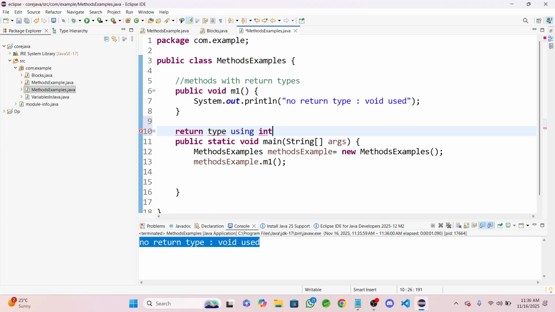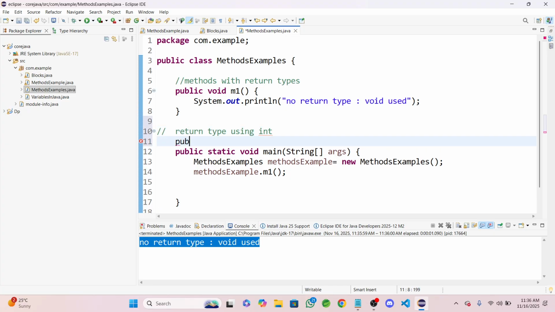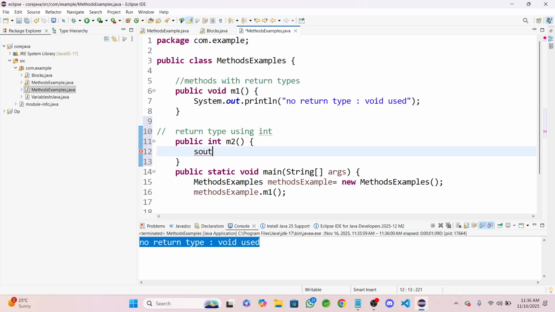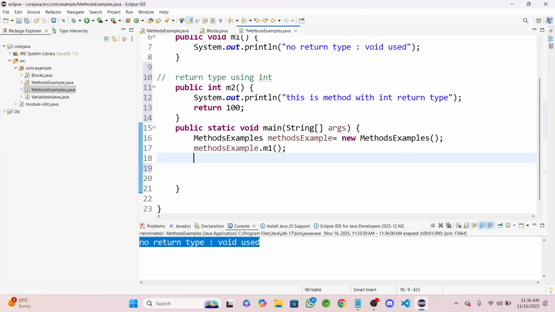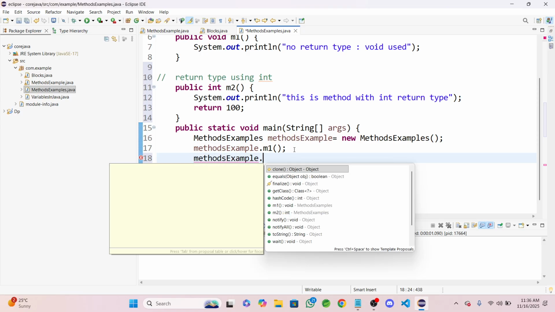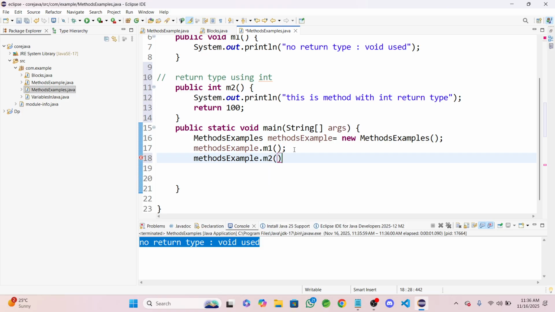Now return type using int. How do you write that? public int m2. And you can write: this is method with int return type. And we need to return some value, right? As you return int, it must be returned. Return 100, it's an integer. But if I call the m2 method, will that execute?